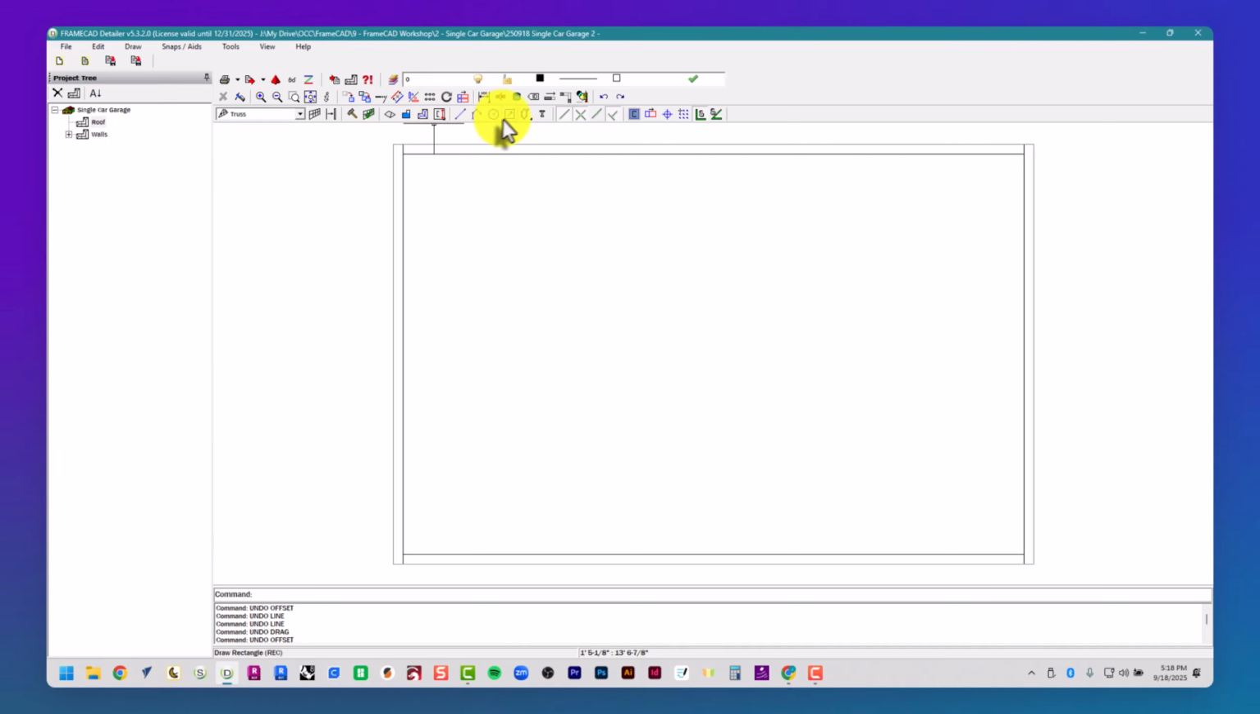We're going to draw a rectangle. We're going to start the coordinate here at this bottom left corner, and end coordinate will be the top right corner. Once you're done drawing this rectangle, press Enter and hit Escape 2 times.